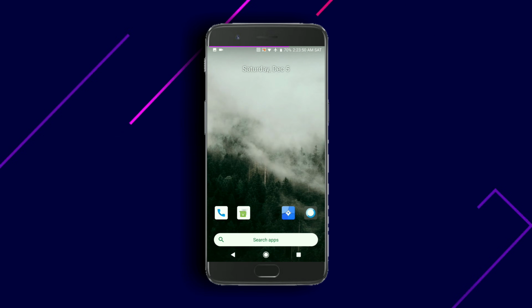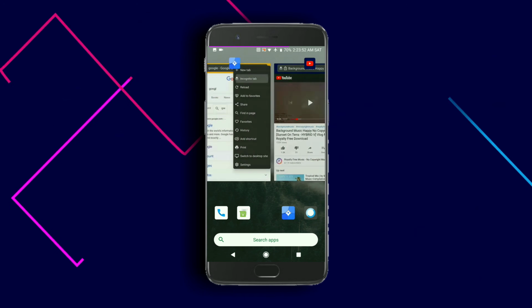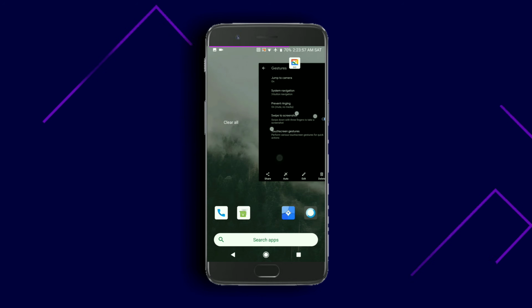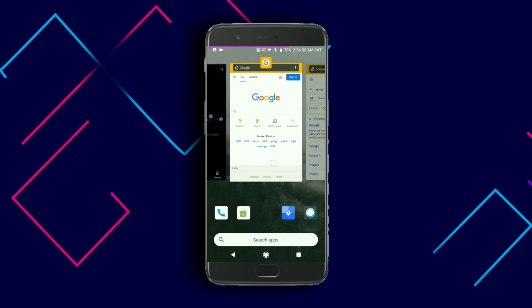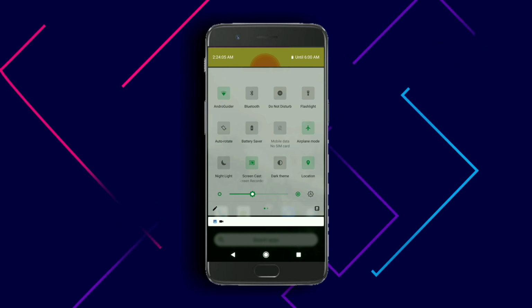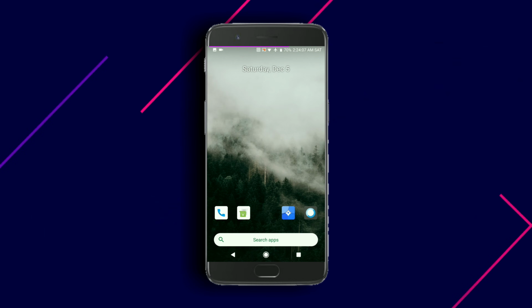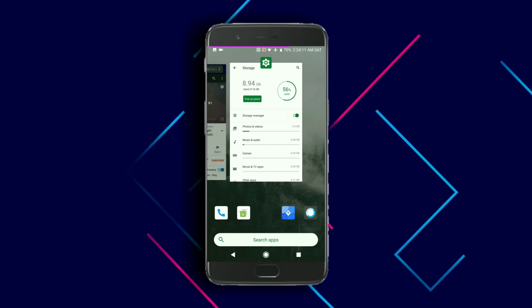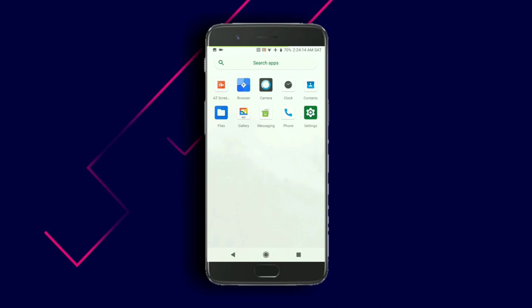I like the stacked recents, where you could just view all the recents stacked and vertically scroll through them instead of horizontally scrolling through these. But that's how Android has turned out to be. By the way, the stacked recents were present in Android Pie, but Google removed them with Android 10.